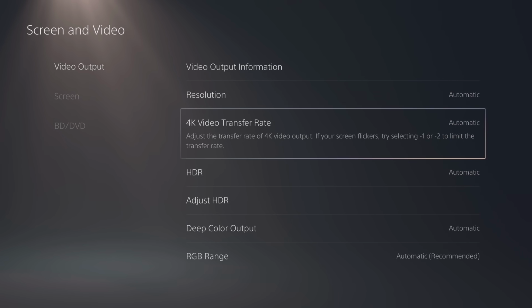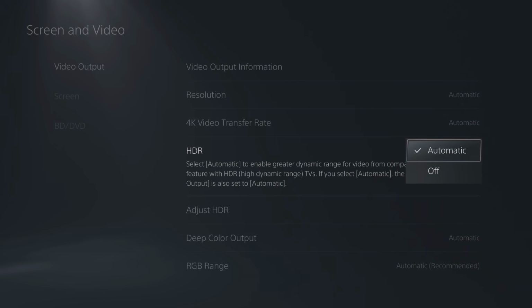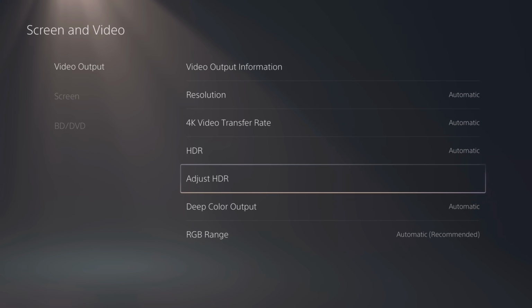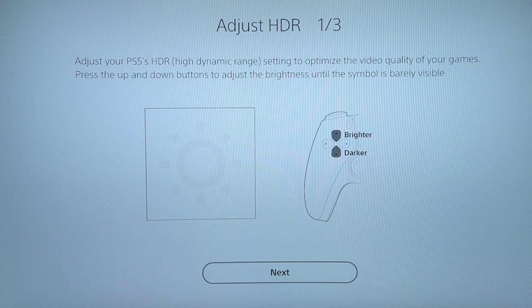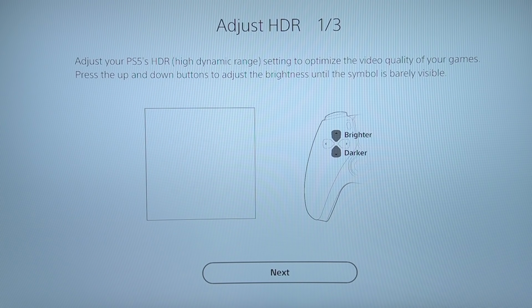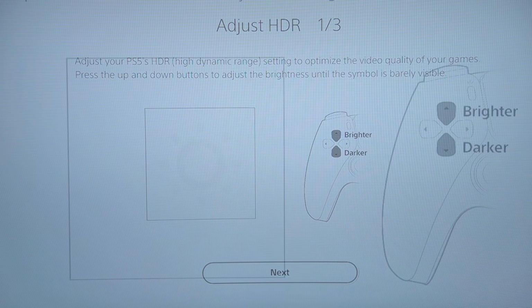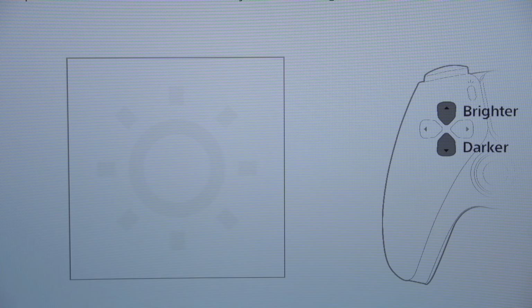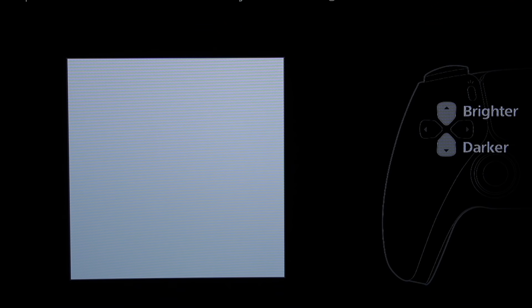Now, if your television or monitor supports HDR, I do recommend enabling it, but you do not want to forget to manually adjust the HDR setting. This is extremely important, otherwise the picture is either going to look too dark or too washed out. Now, making these adjustments is fairly simple. You just want to use the up and down arrows to adjust the brightness until the symbol is barely visible. Now, personally, I do this a little bit differently. I actually go one step past barely visible on screens 1 and 2, and then I go to barely visible on screen number 3.